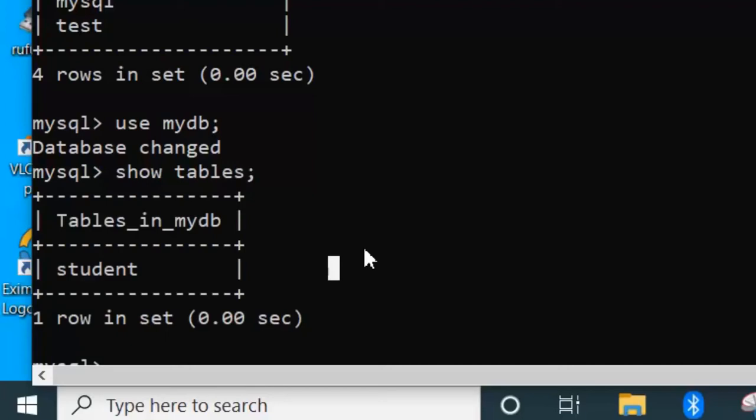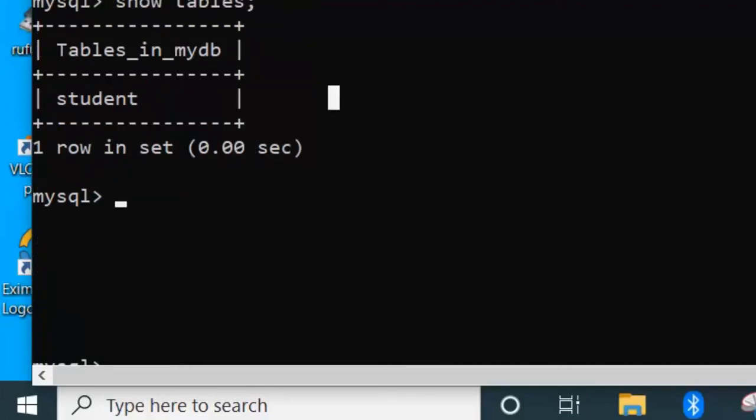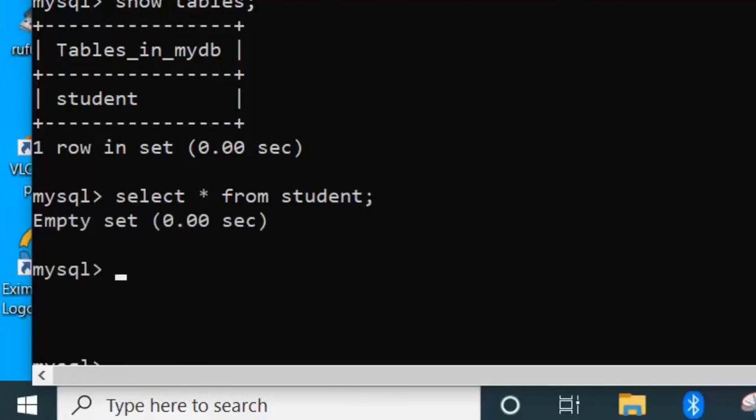Okay, so as at now, I don't have any record in the student table. If I select all the records in the table, it will be empty. So let me see, select all from student. You see, it is saying empty set. It means that the table is empty now.